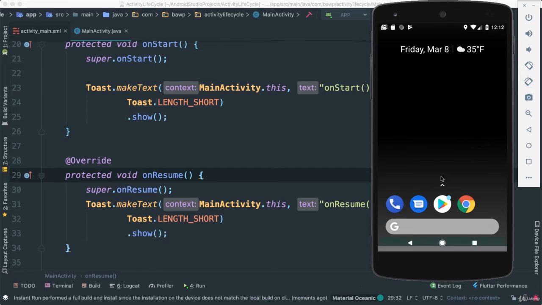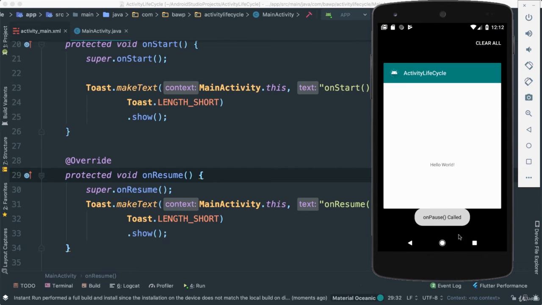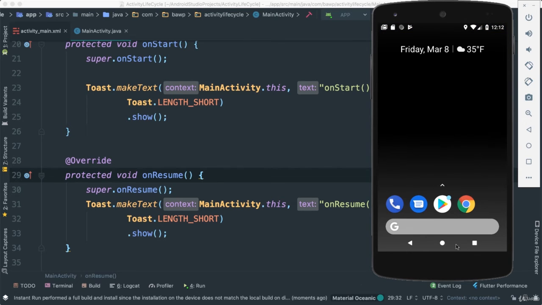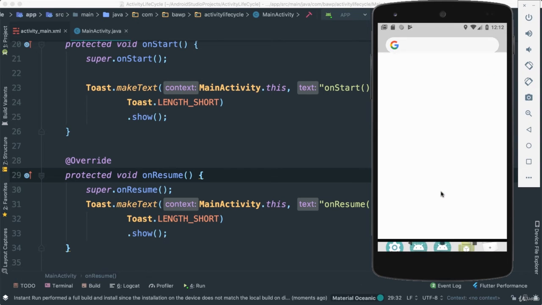Okay, so it's going to call on create called. Very good. So I'm going to do this. I'm going to get out of here, on pause called. Open perhaps another application here. So click here. I'm just going to open, how about that app? Okay, so there we go.